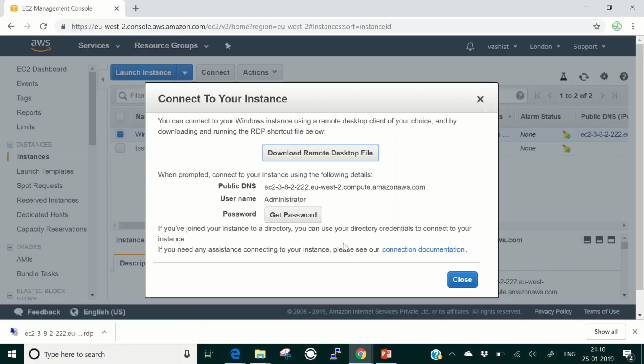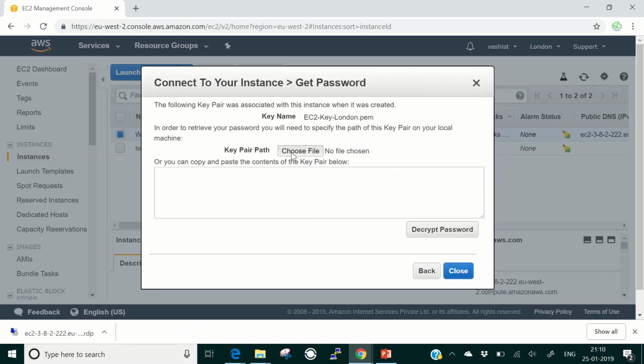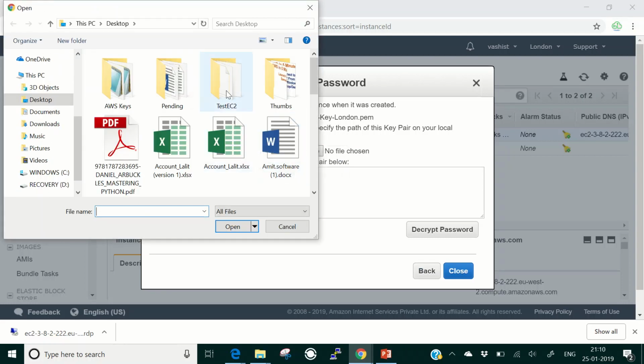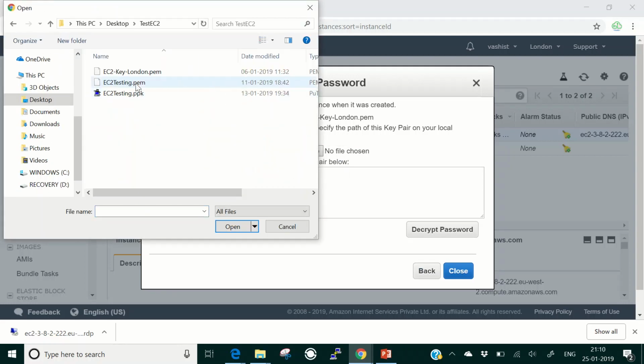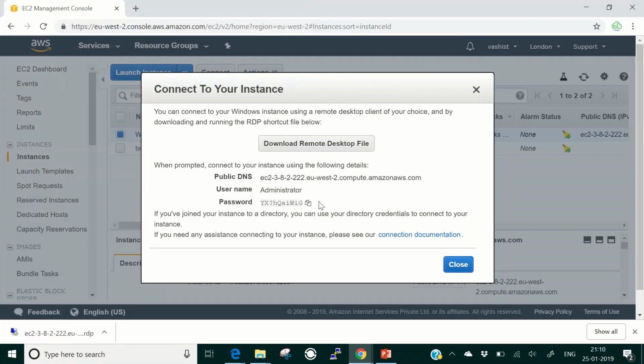Let's see, guys, whether the password is available now. It has been more than 4-5 minutes. So let's click on Get Password. It says choose file. Let me choose the file. It is on the test, EC2 key London. This is the key. Let me decrypt the password, and this is the password, so we can copy to clipboard and close it.